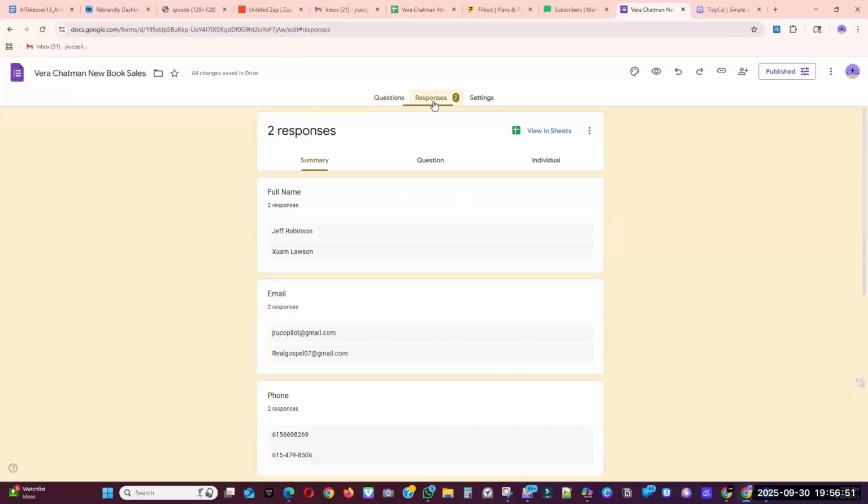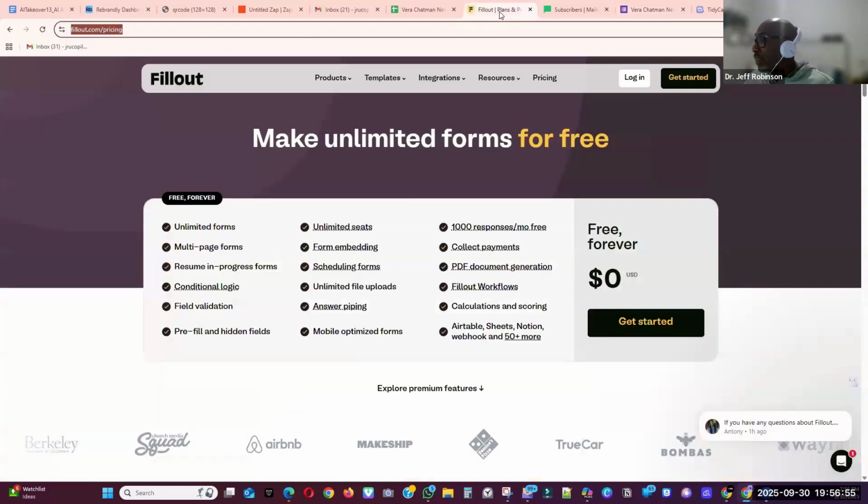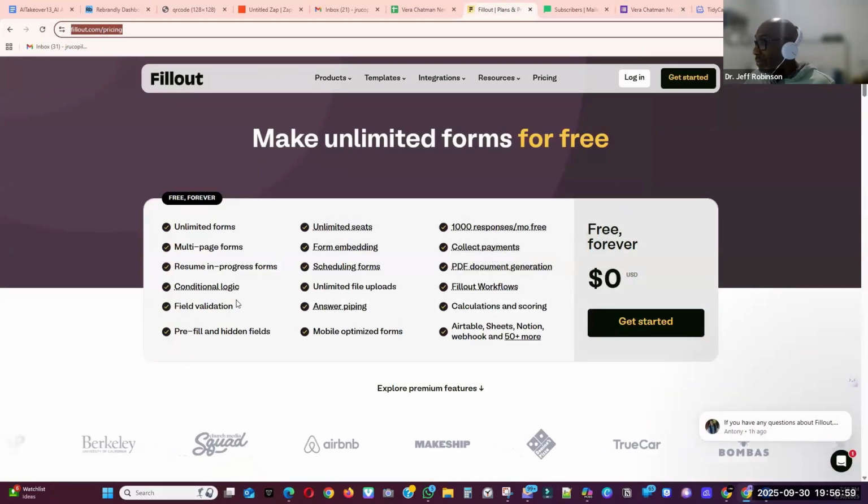And again, this is Google Forms. It's simple, it's easy, but I showed y'all Fillout because Fillout, man, they give you a whole lot. And it's free.